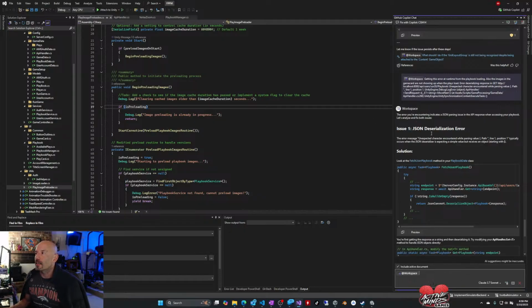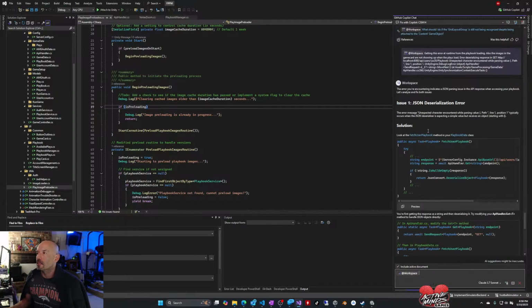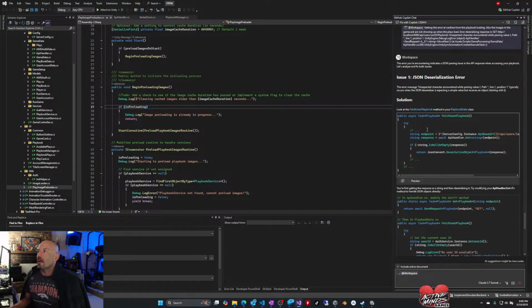All right, let's see what we got. The error you're encountering indicates a JSON parsing issue in the API response when accessing your playbook. The error message, unexpected character encountered while parsing path, and so on, typically occurs when the JSON deserializer expects a simple value but receives an object. Solution: look at the fetch user playbook method in playbook data.